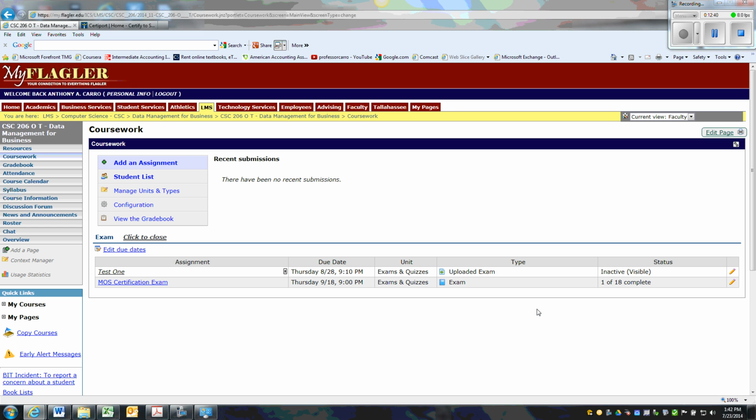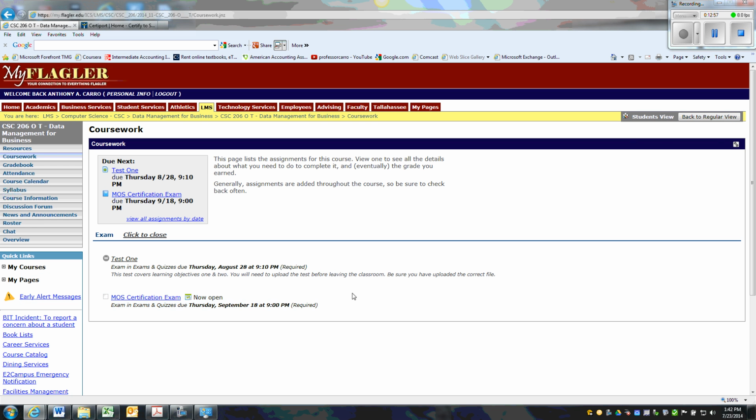By clicking back to main screen, we can see here now that the screen is a lot cleaner. It's going to display just the types of assignments that I have, and the students will only see that. And if you click over to the student view, you can see what the students see. They'll see the MS certification.